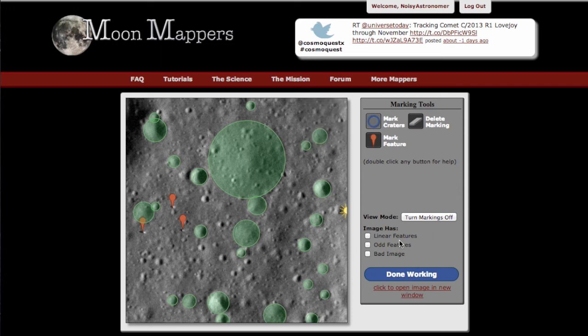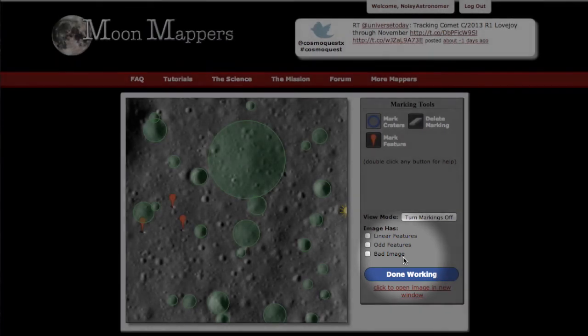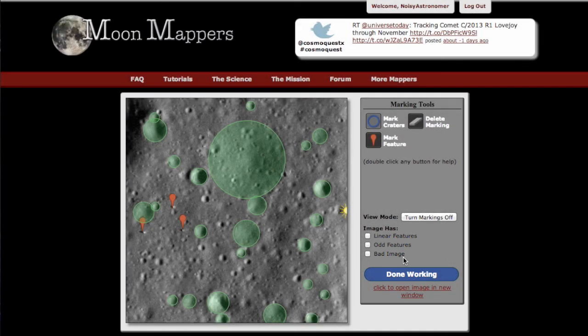Before you finish up, you want to see if the image has any of these things, linear features, anything odd, or if you get to an image and it's just a bad image, click bad image and move on. I don't think there are any of these unusual features in this image, so I won't be clicking any of those.